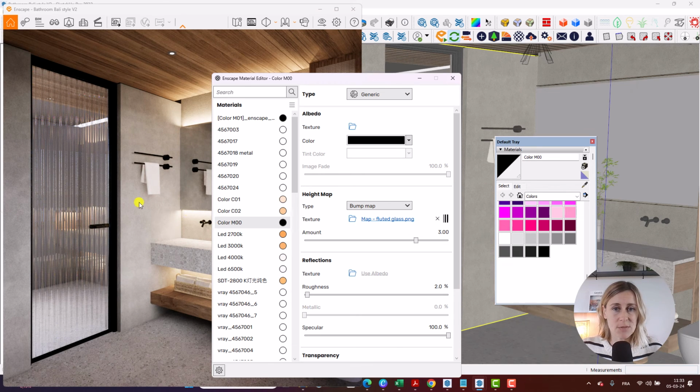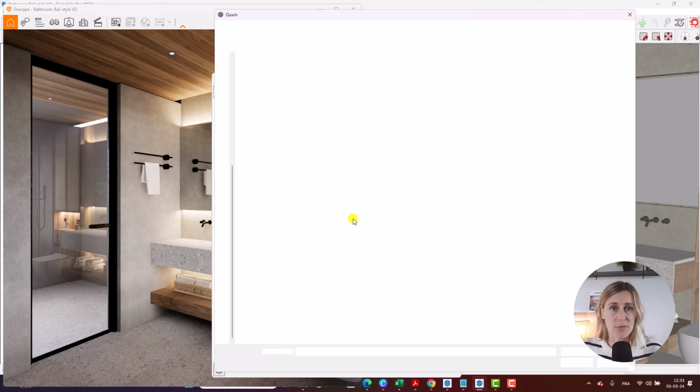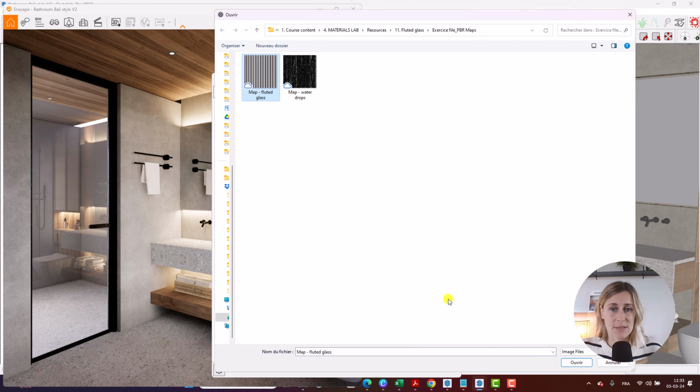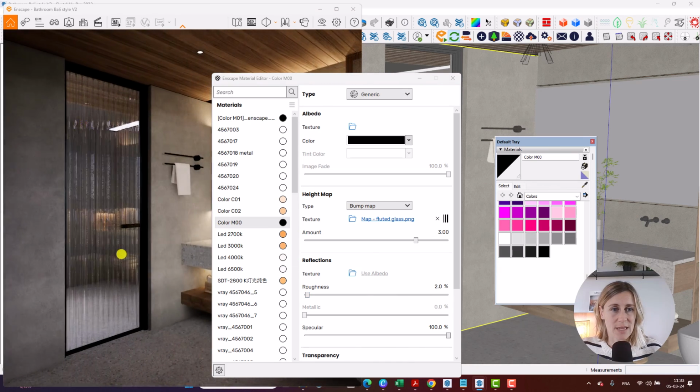Can you see here? Let me just show you again. Can you see how suddenly the substrate appears now on your glass? If I remove that, it's flat. And if I come back to my file, select it, you're going to see how the magic happens. Look how stunning that is.